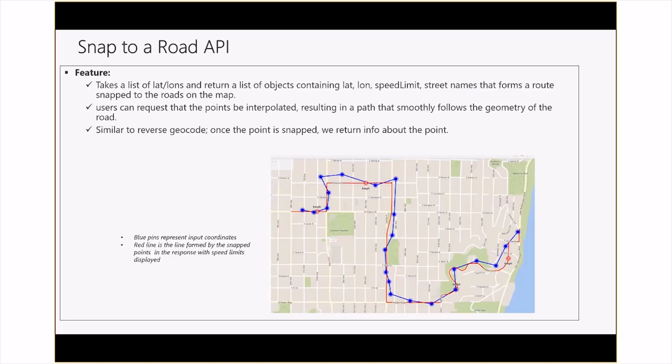You can see here that the blue pins were the GPS coordinates. We snapped them to a road, and now we have this tight red line here, which represents an actual route across the road. And for a lot of people, one of the very important things that this API does is it returns attributes about the road segments that it's been snapped to.